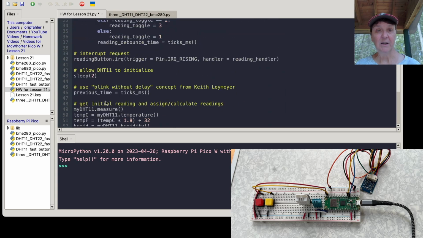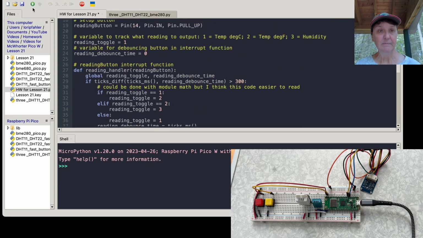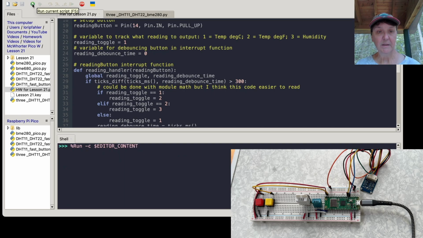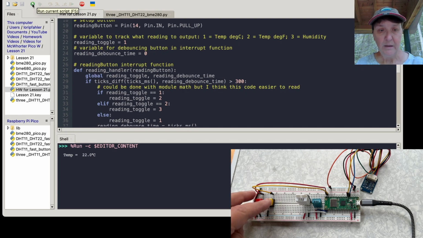Okay, so let's go ahead and run this one. There we go. And it'll take a couple seconds for the first reading to come, and now you can see we're in degrees C. And press the button, we go to degrees F, and press the button again, we get our humidity, and you can see it cycle around very quickly.